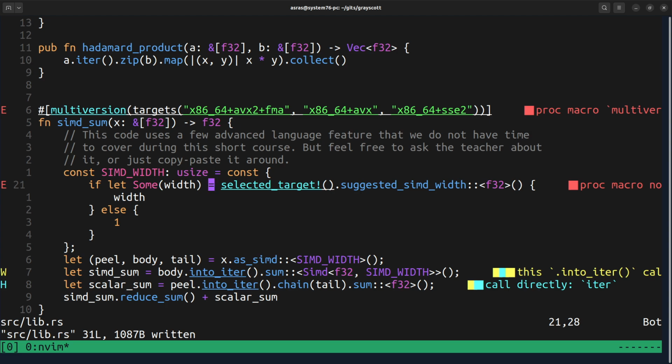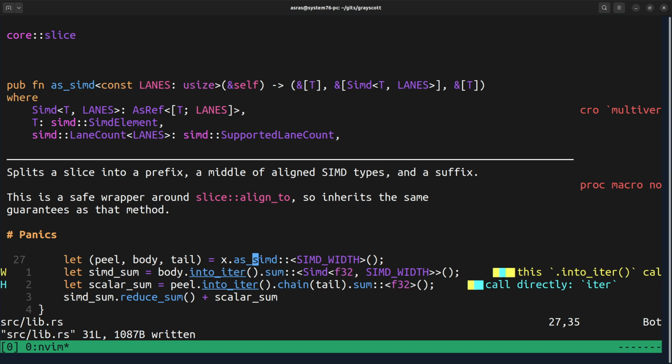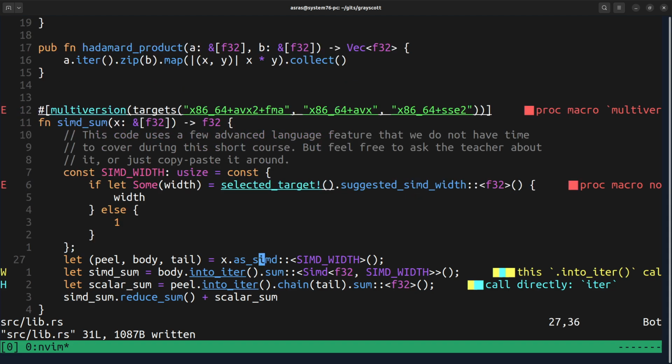So what does it do? First, it gets the SIMD width. Then you turn the vector into a SIMD thing, and this works for slices. That's nice. So here, the width would basically be like 3 or something, and then you add up 3 numbers at a time.